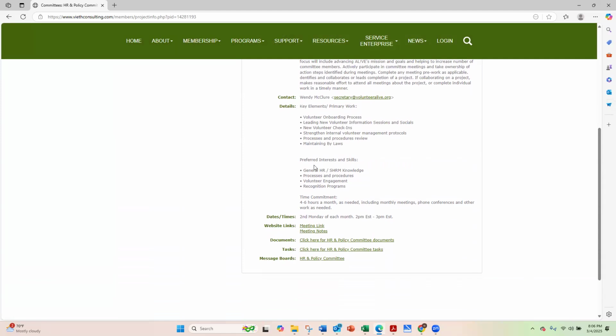A lot of this was pulled from committee member role descriptions. And if they weren't completed, I just kind of went based off of the general knowledge that I have, but you will be able to update this. And it also includes the time commitment down here, the dates and times. It should be whenever you are meeting, second Monday of the month.